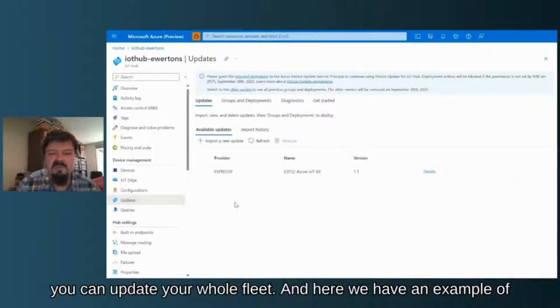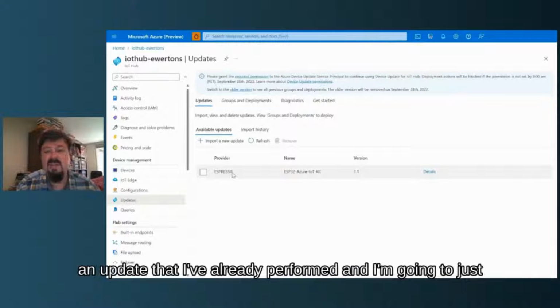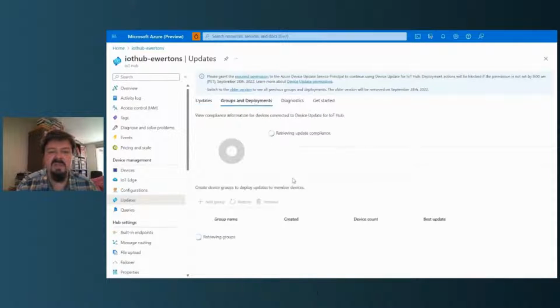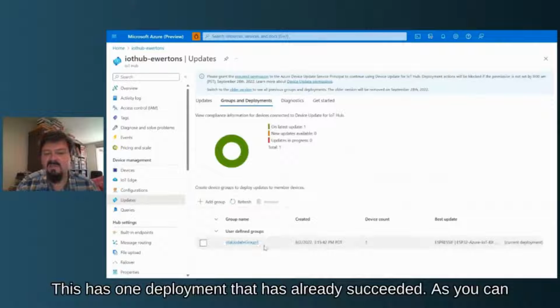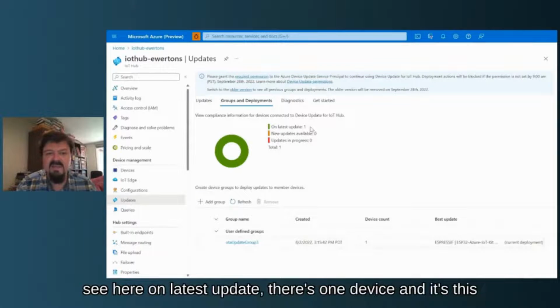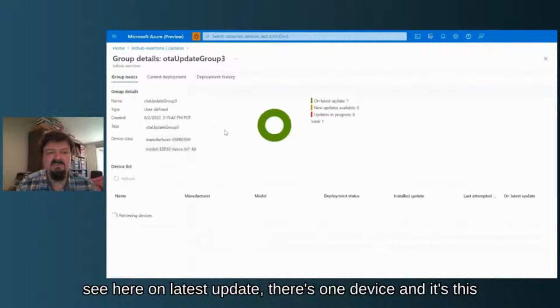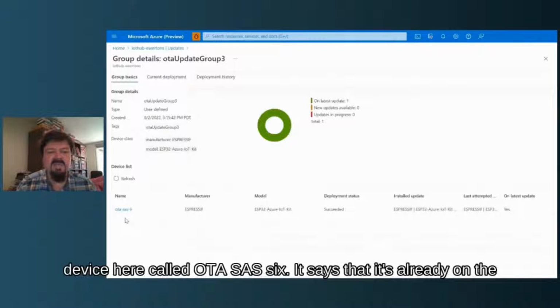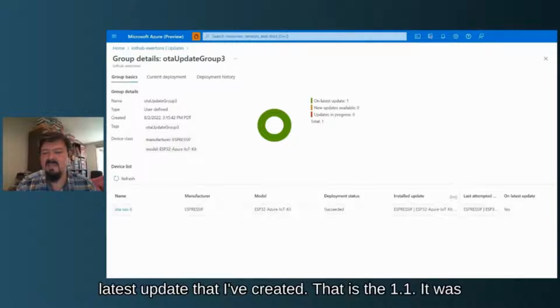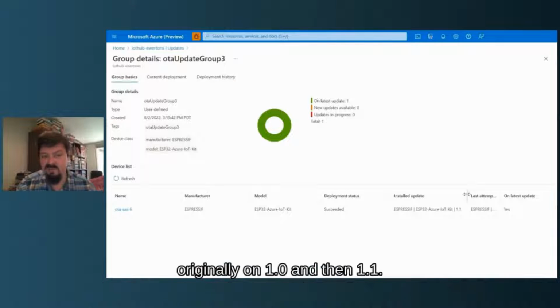And here we have an example of an update that I've already performed. I'm going to just show here. This has one deployment that has already succeeded. As you can see here, on latest update, there's one device, and it's this device here called OTA SAS6. It says that it's already on the latest update that I've created, that is the 1.1. It was originally on 1.0 and then 1.1.